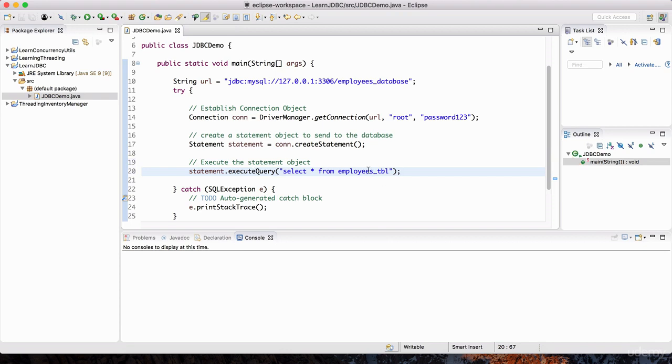Now this is going to return something. It's going to return the actual data. So, we could store that information into something called a result set object. So I'm just going to define something called result set, and that's going to be assigned to this guy. And the data type for this variable is going to be a result set object. So let me define that here.